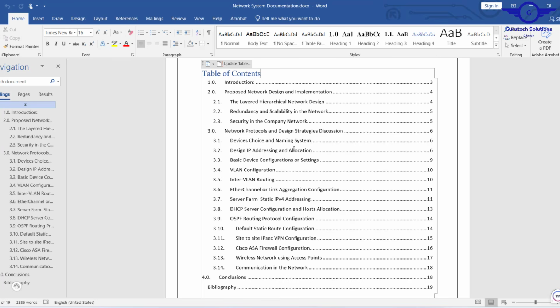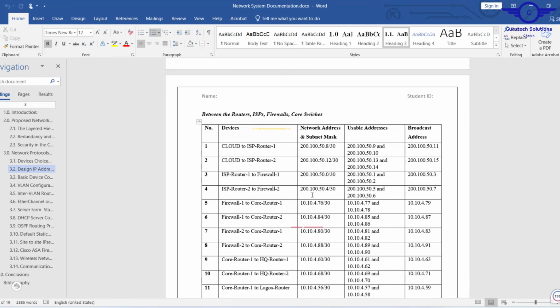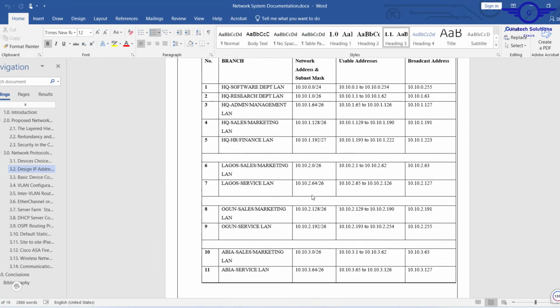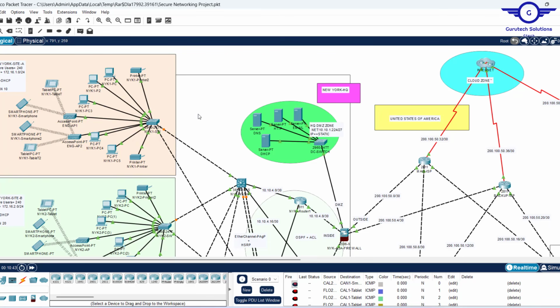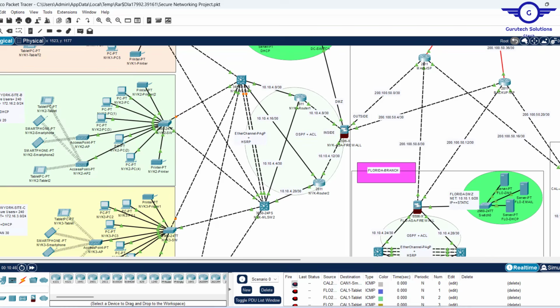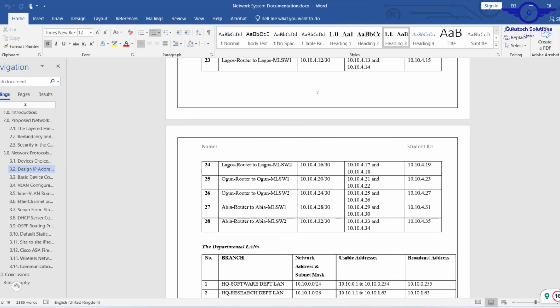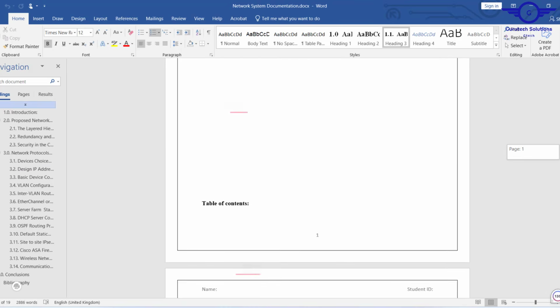IP addressing table, very, very important in this. We have a very detailed IP addressing table for everything in this network. Okay. All right. So another thing that we have there, let's go to the table of contents.